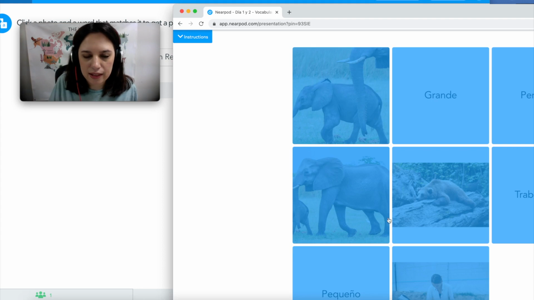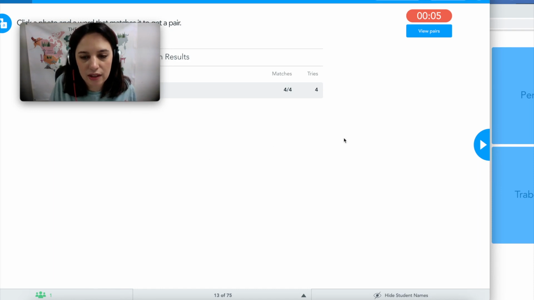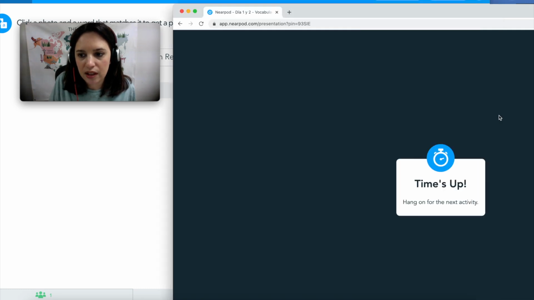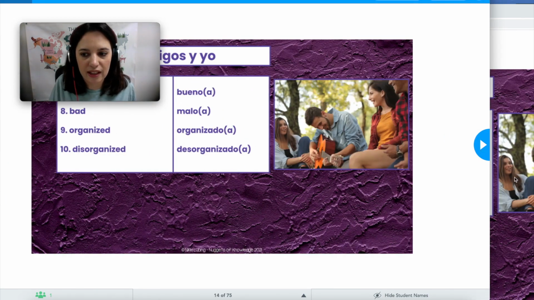Click got it. That's what the student will have to do. Now they will still see this until I click and the timer is done. So let's see what happens when the timer's done. Now they see time's up. So if the student did not finish, that's what they will see. And I'm going to click over here and now we're on to the next activity.